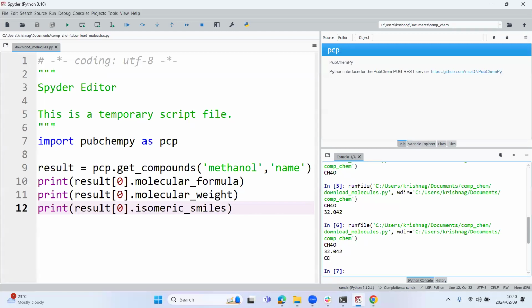But now this is only printing me one molecule. So what happens if I want to print out more than one molecule? Say I have 2 compounds that I want to look for. How then would I print it?